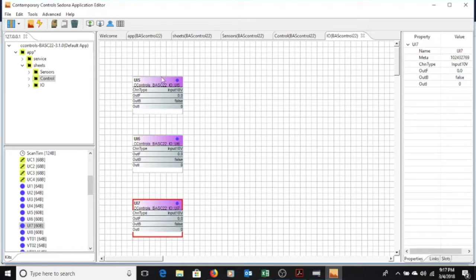These 3 here will be, if I click on 5, universal input 1, we could call this heat. Let's go to universal input 6. Cool. Let's go to universal input here and let's say fan. Okay.